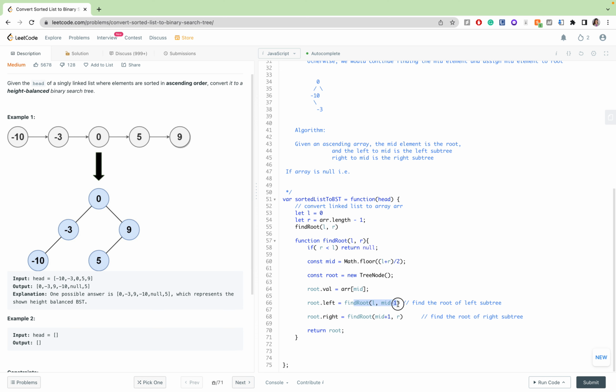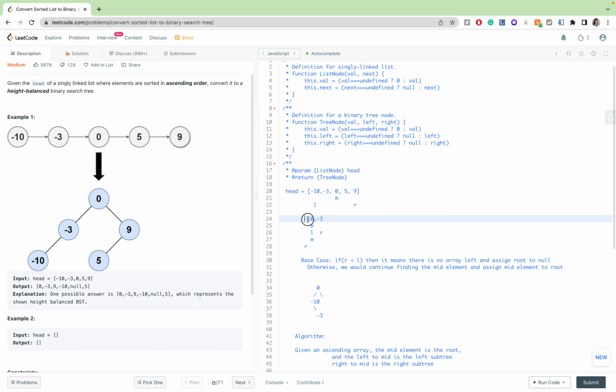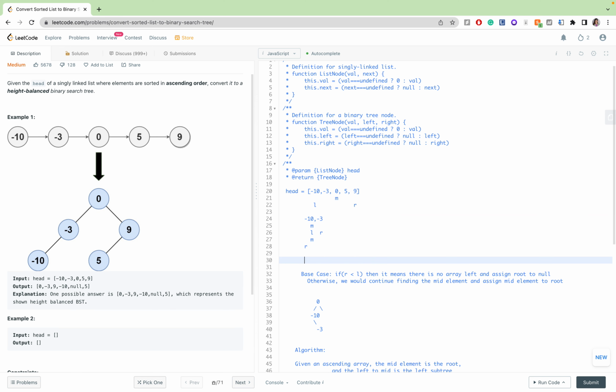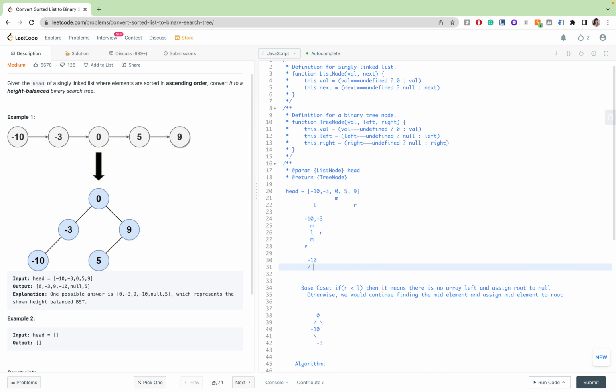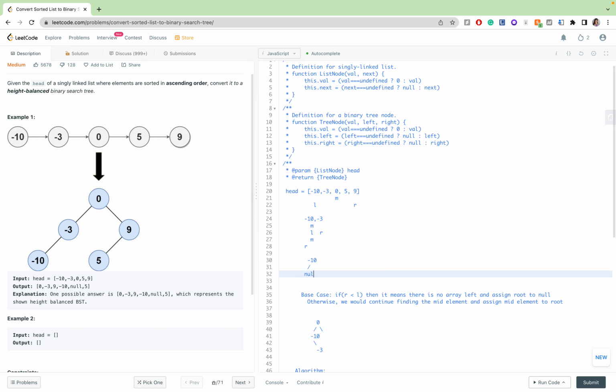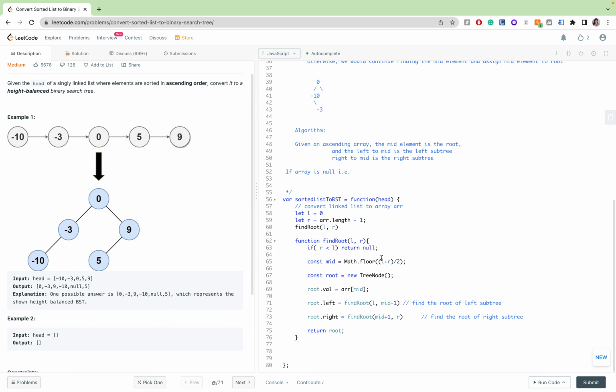So this will return a root of the left subtree, right? So we are passing the array's range here, and if it is nothing then it will return null. So it means that if it is just -10 -3, then first of all it will be -10, and for the left subtree it will return null, and for the right subtree it will return -3, because for the left subtree r will be less than l, and for the right subtree l and r will be equal.